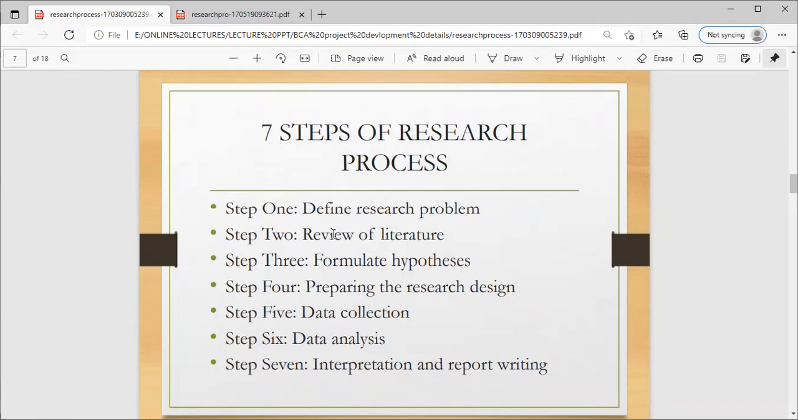Now, what are the steps for the research, or the research process? So research is divided into different steps. The first step is we have to define the research problem. Second step is the review of literature. Third step is hypothesis formulation, or formulate the hypothesis. Then the fourth step is preparing a research design, and the fifth step is data collection, data analysis, and the last is interpretation and report writing.